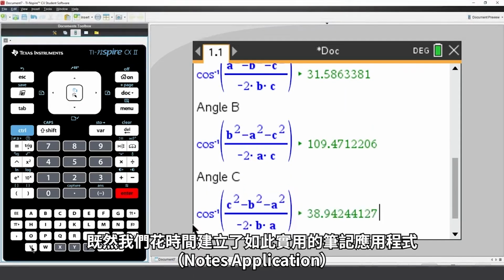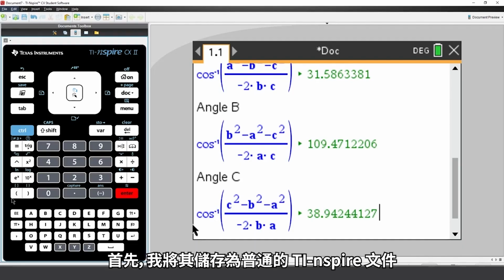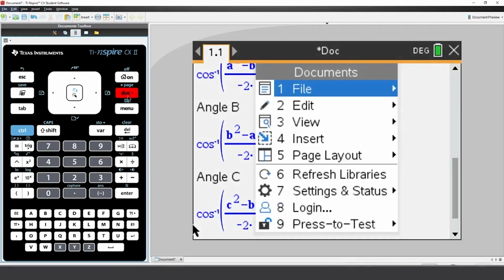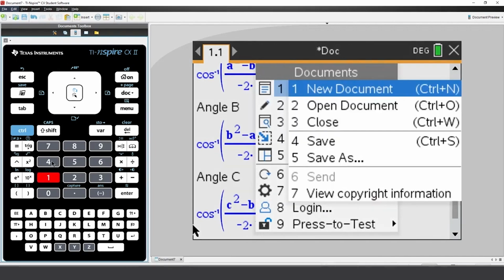Now that we've taken the time to create such a useful Notes application, you can save it. First of all, I'll save this just as a regular TI Nspire file. I'll use a document key, select File, and Save As.